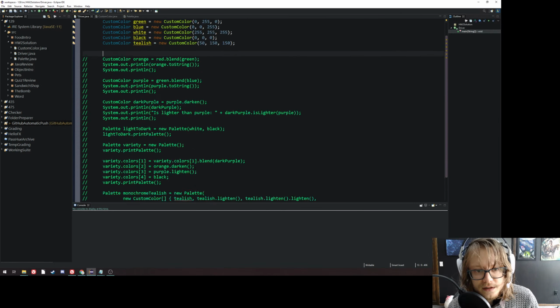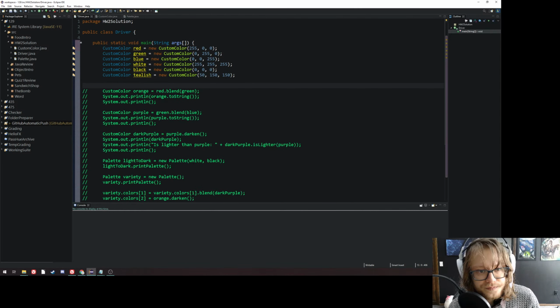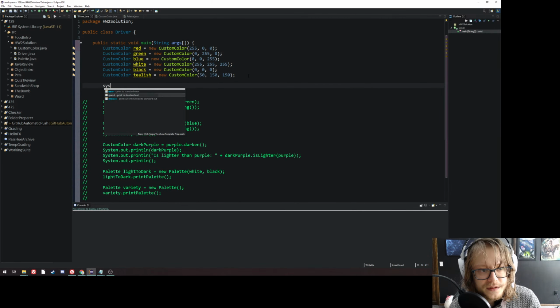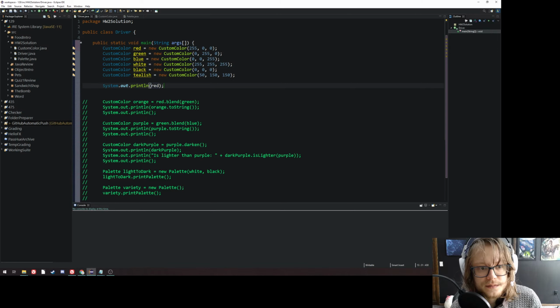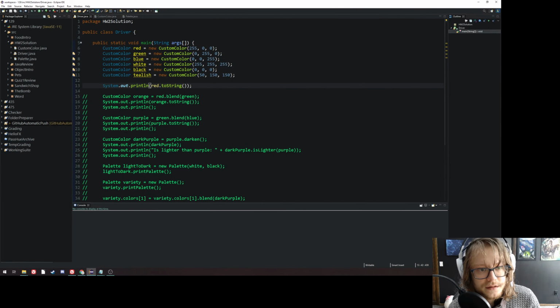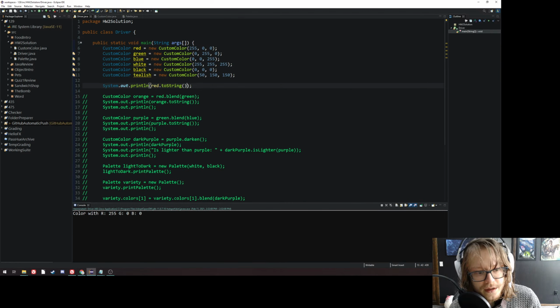I gave you this long driver to test things out, but it's actually missing a couple of the tests that you might want to do along the way. So let me print out first red, for example, and let's see if red prints out correctly. Okay, cool. Red printed out correctly.